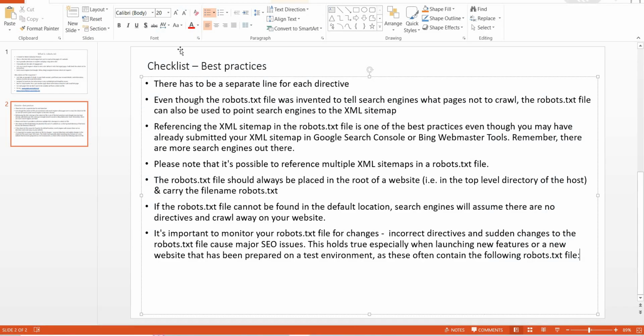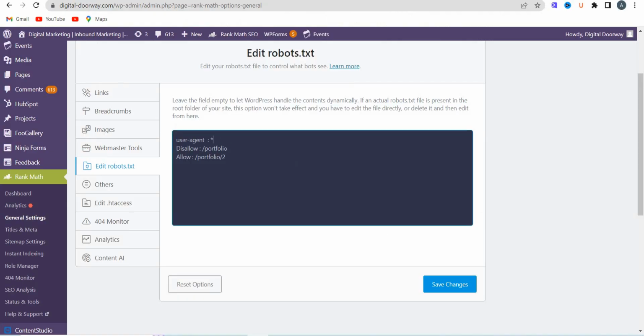Now there are some best practices that you need to take care of. There has to be a separate line for each directive, which means that we wrote over here user agent, disallow and allow. So there's a separate line for each.